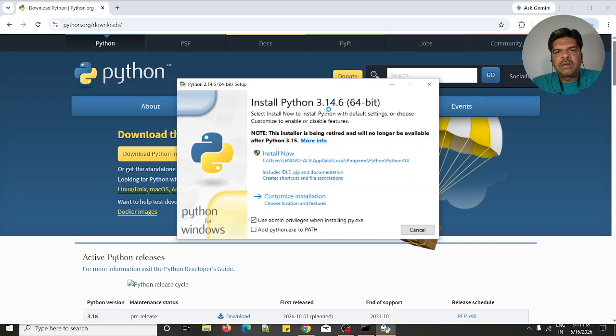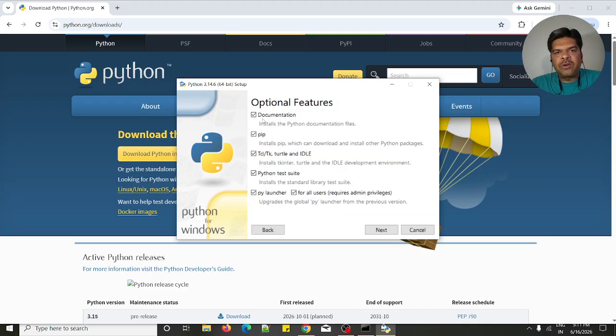Install Python 3.14.6, 64-bit. And here, use admin privileges when installing for py.exe, and add python.exe to the PATH. Okay, this is the path it will be added to, and then you can click Install Now. Suppose you want to see what things are going to be installed, then you can click Customize installation and see this.